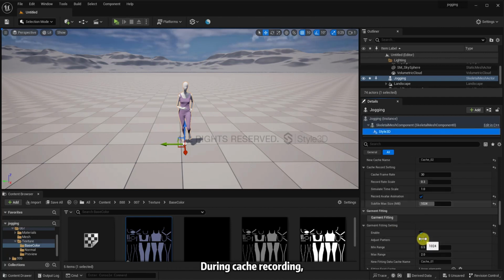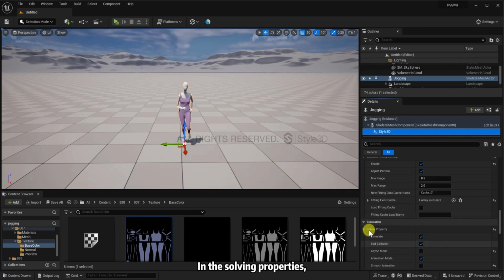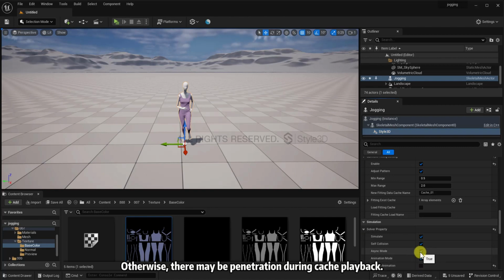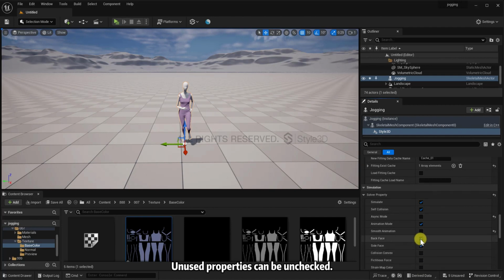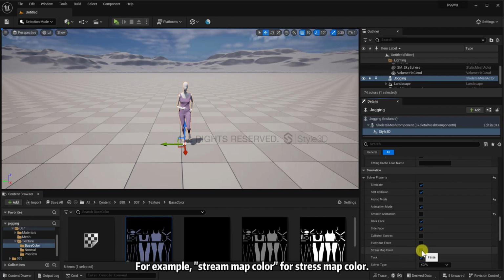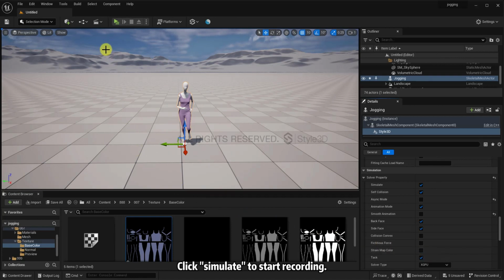During cache recording, in the solving properties, async mode and smooth animation should be unchecked. Otherwise, there may be penetration during cache playback. Unused properties can be unchecked, for example, stress map color, to prevent resource usage. After all values are set, click Simulate to start recording.